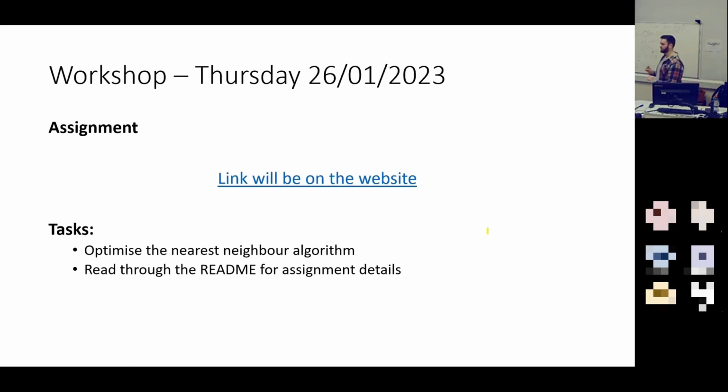Okay, I'll put the link to the assignment on the website tonight, so you can all sign up there. It's on the resources page. The assignment will just be optimizing a very bad implementation of the nearest neighbor algorithm, so writing your own version that's a lot faster. And all of the task details are in the README.